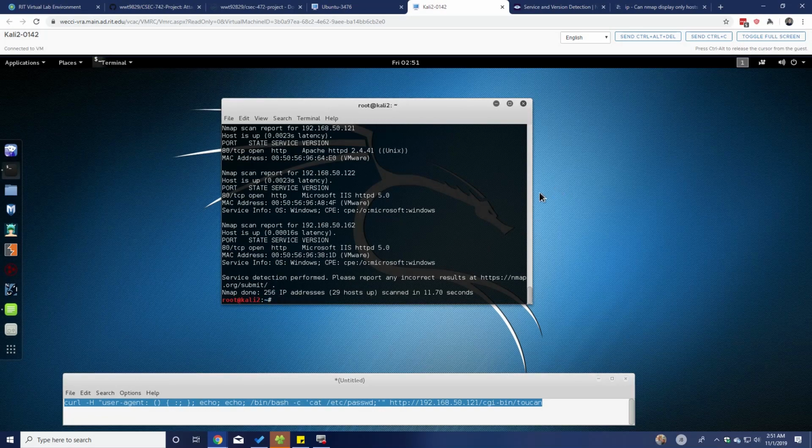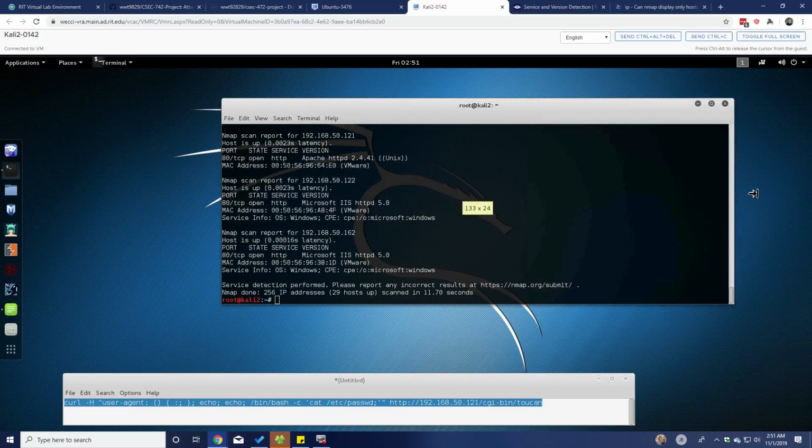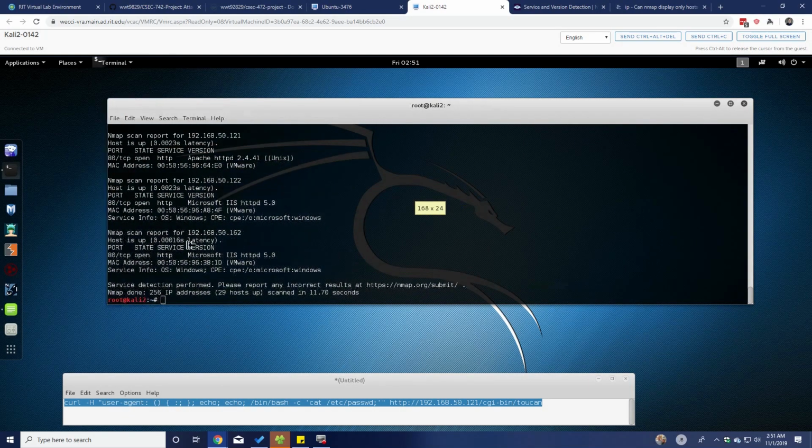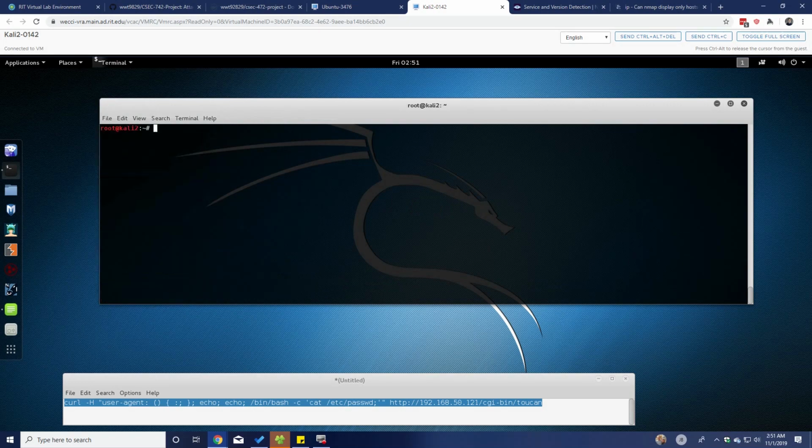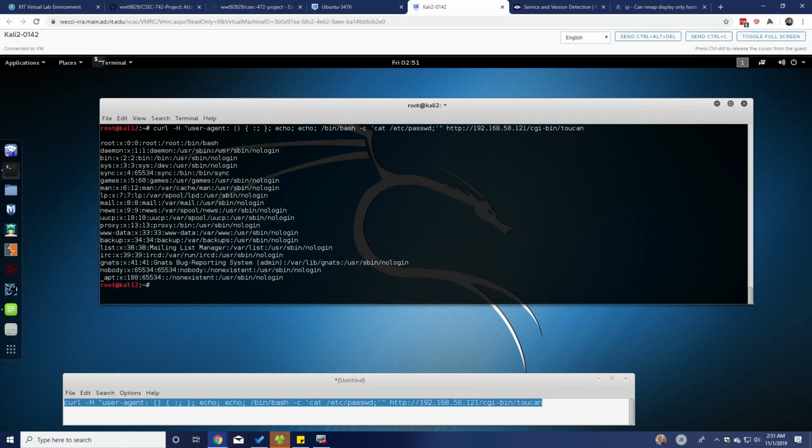So if I copy this and run it in the terminal, I'll make this a little bit bigger so we can see the result. I should be able to see the password file from my other host. And I can. So we know that this server is vulnerable to Shellshock. Let's see what else we can do.